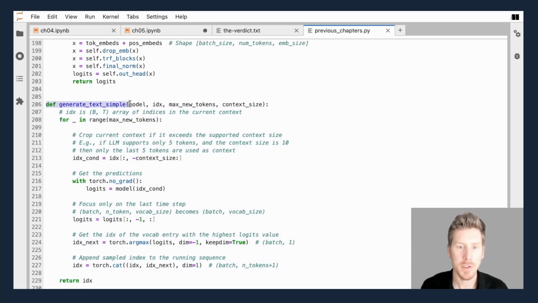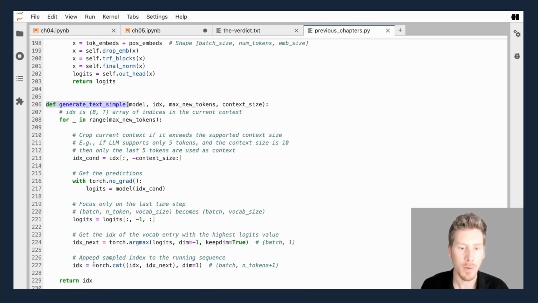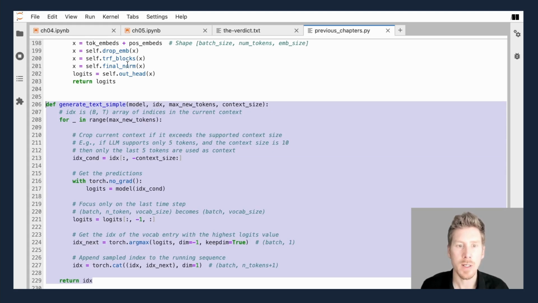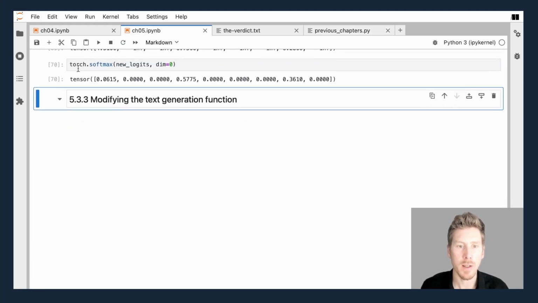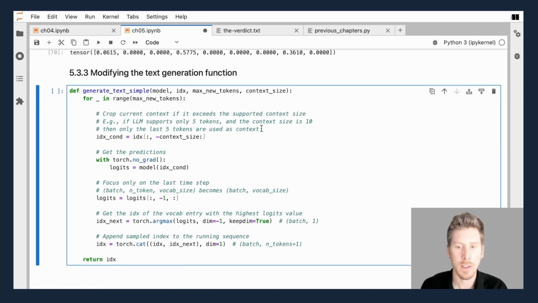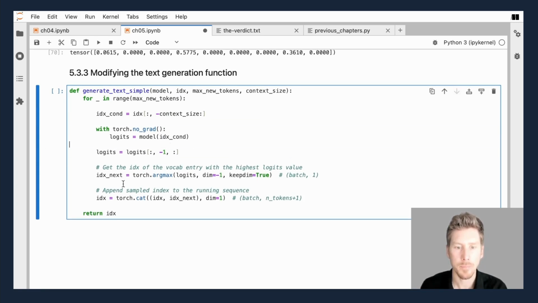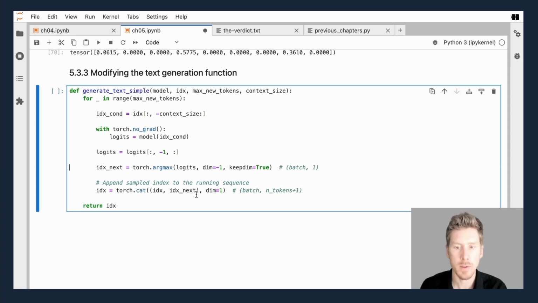And here we have this generate_text_simple function, which we originally implemented in chapter 4. We are going to modify it step by step for temperature scaling and top-k sampling. Right now it's just doing greedy sampling, always generating the most likely token, but we want to add some randomness and sampling to it. So let me copy this here first, and then I will modify it step by step. Let me also get rid of some of the text here, so we can fit more code into this window. Then it's easier to read and see what's going on.